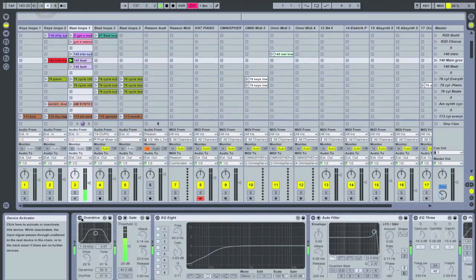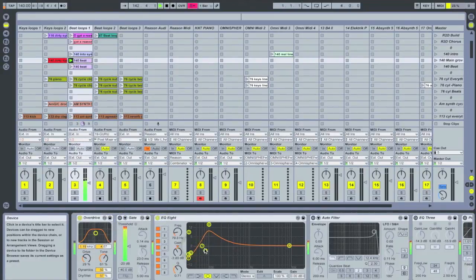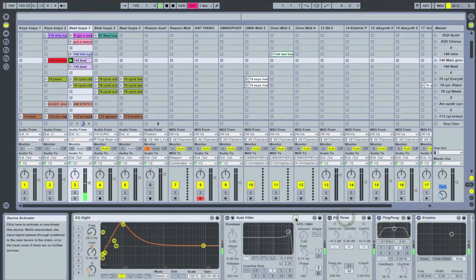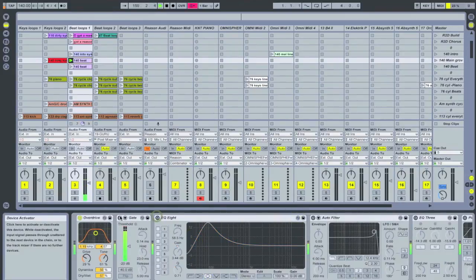That's a little better. Like an overdrive, like a gate. An EQ that I can boost the low end on. Different EQs, delays. And I've used those sounds enough that I kind of know what plugin is going to do what, and I can just manipulate it live, and that's kind of the fun of it.